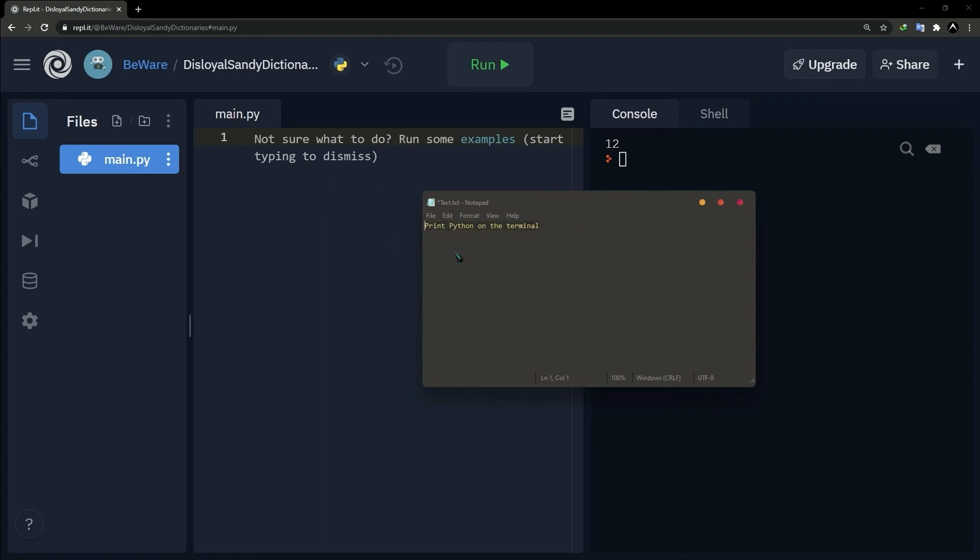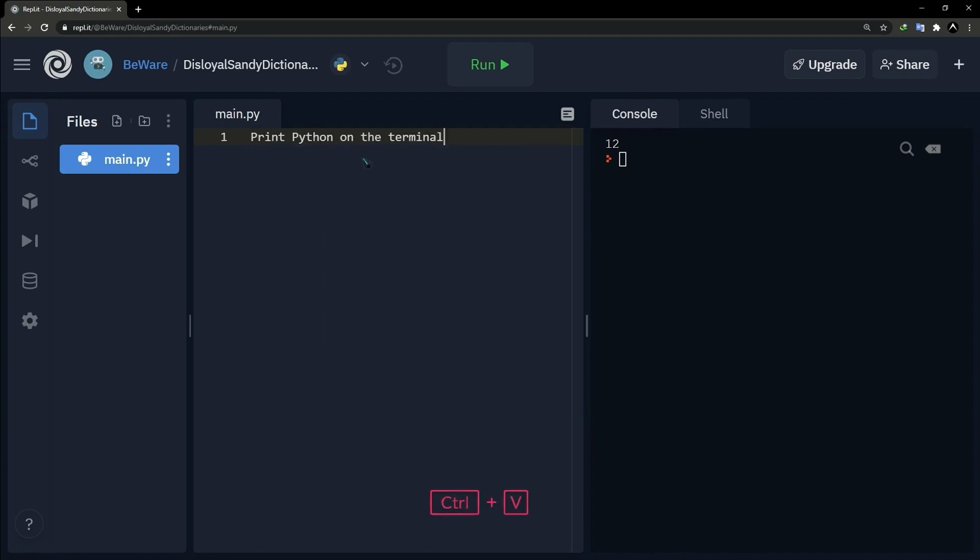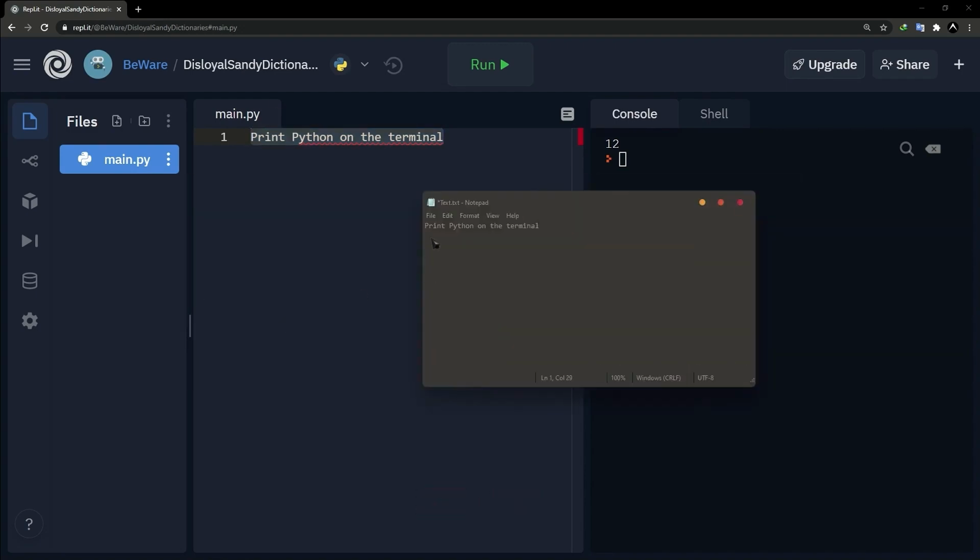But if we paste the same to here, we get the red underline that this is not Python code. So how can we tell our machine or this program to run this code or write Python on the terminal? To do that, we need to specify a syntax. So what is syntax now? So let's get back to our notepad again, and you can see we have this sentence: print Python on the terminal. So how do you understand it is telling that print Python on the terminal?